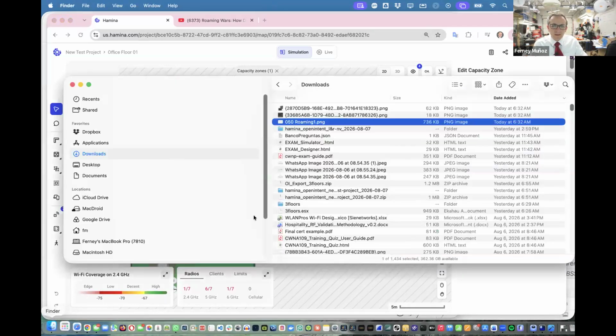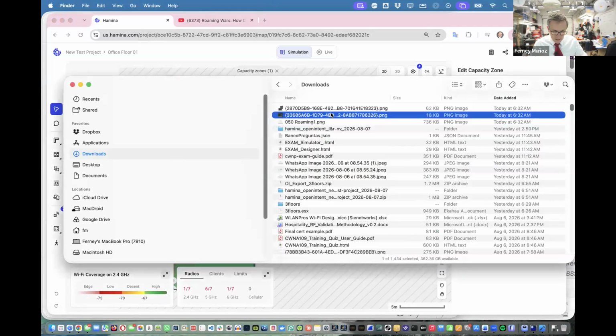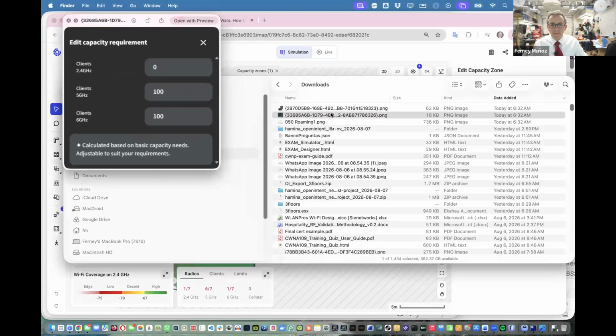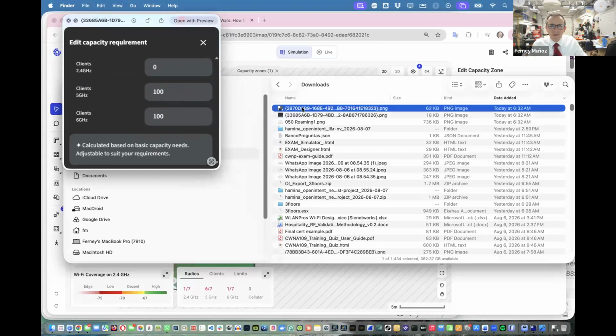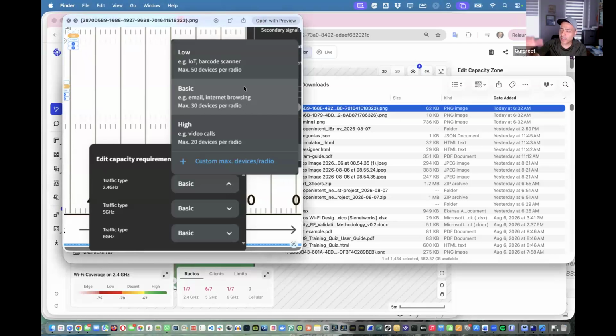Let me open the two files that you added here, because in Ekahau then, you had clients in 2.4, 5, or 6. So this is something I define, and then they have low, basic, or high, and then you can customize it. When I say customize it, you can define how many clients you want per radio. So that can also be defined. Generally, I keep my 2.4 at 0 because when I'm doing capacity, I don't want to think that anything is going to associate on 2.4. So that's the thought process.